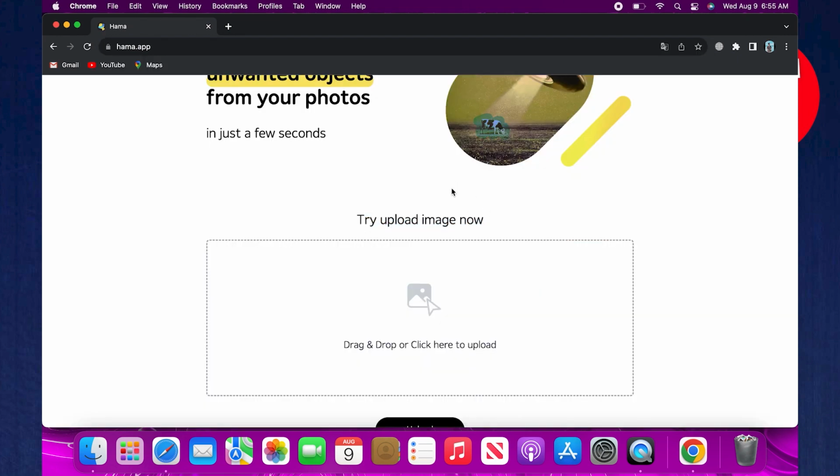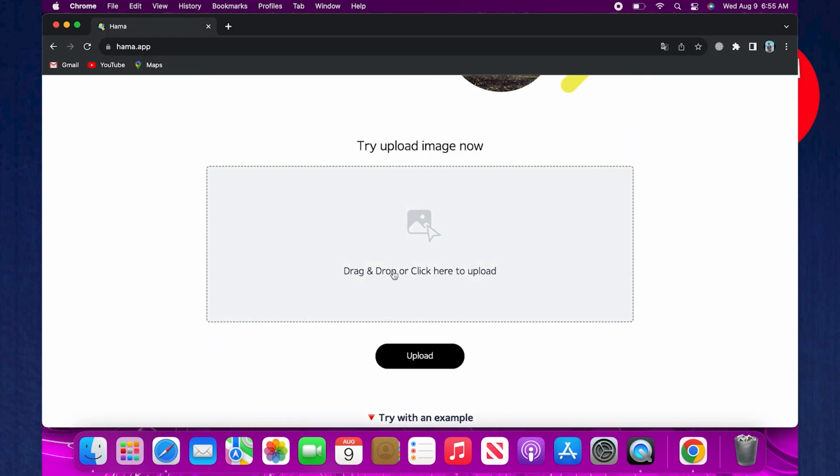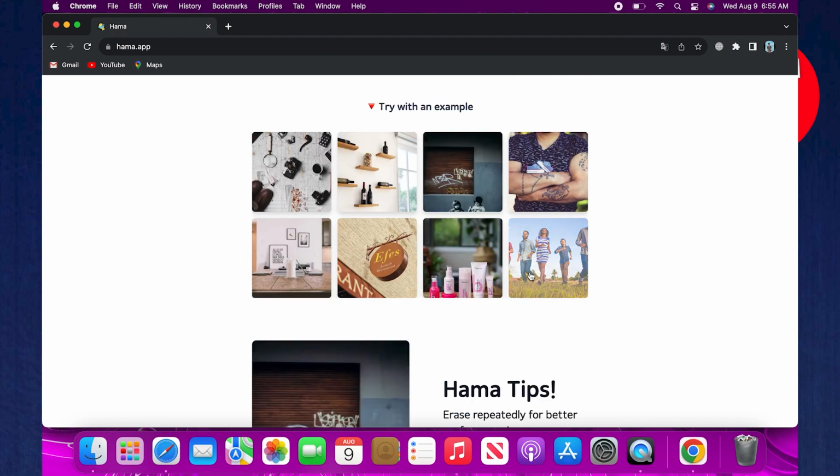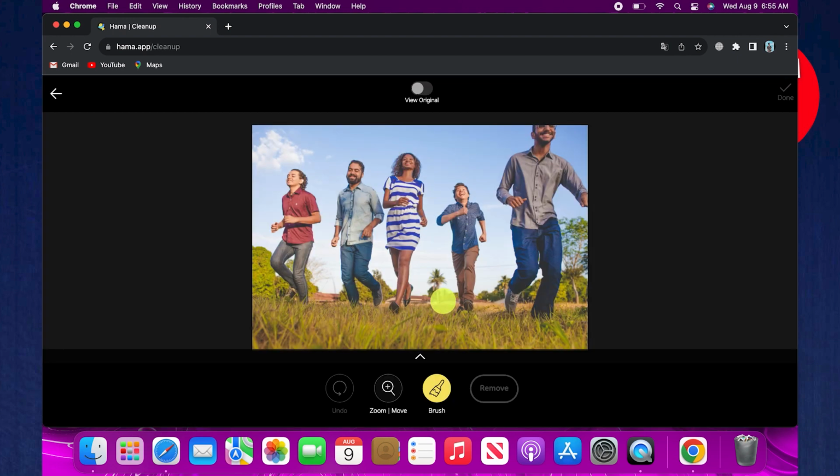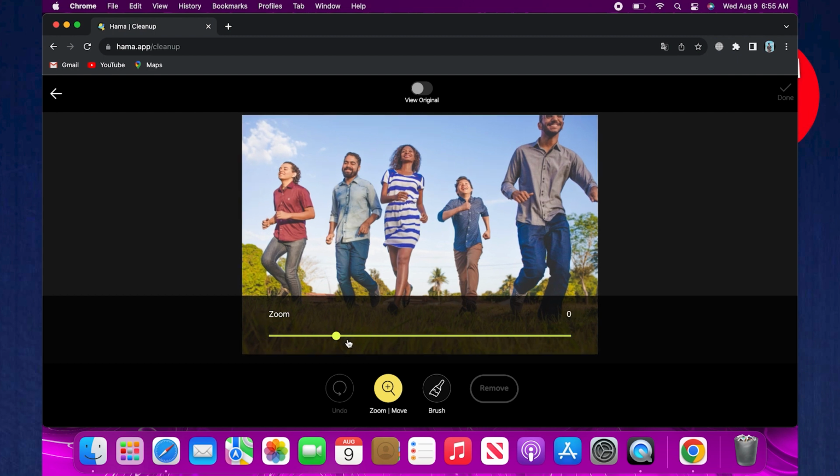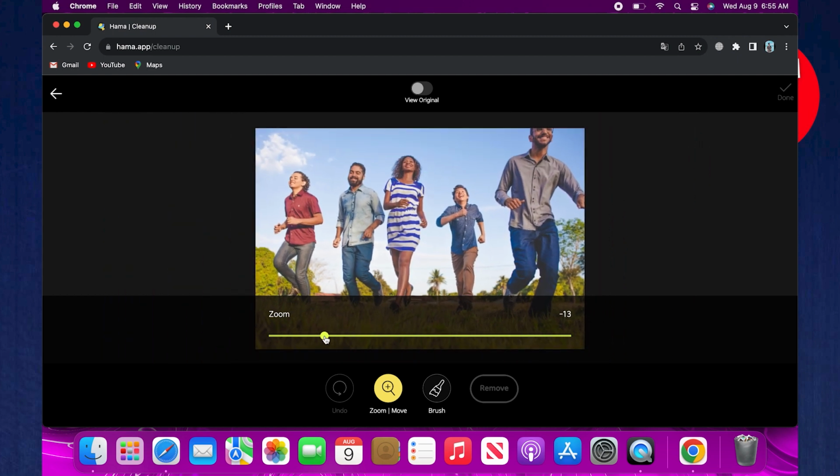Now try to upload an image, or you can try with an example. Click on Example Image. You can zoom the image, undo the changes, or use the brush option. Tap to use the zoom. You can roll the bar to zoom the image.